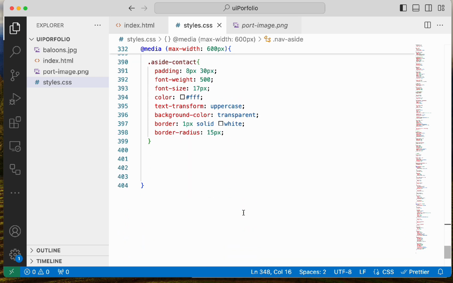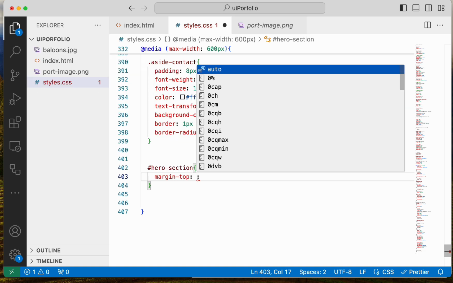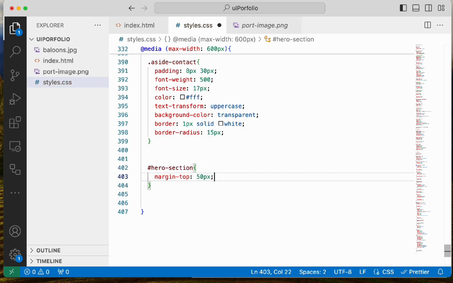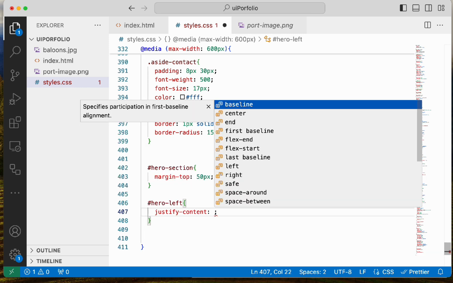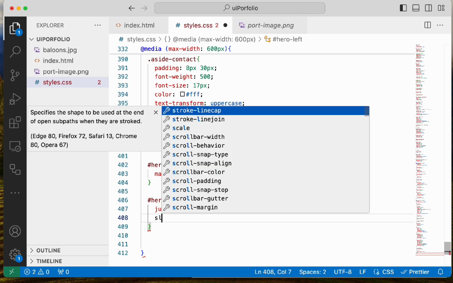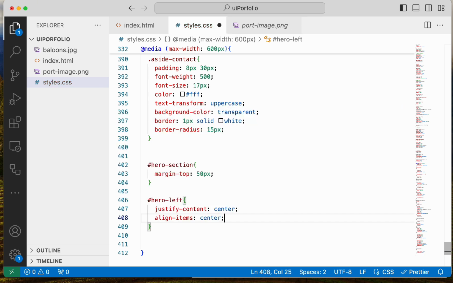Okay, so let's style the hero section for this screen size. So we're just going to say margin top 50 pixel so that there's more space at the top. Then hero left, justify content center, align item center.